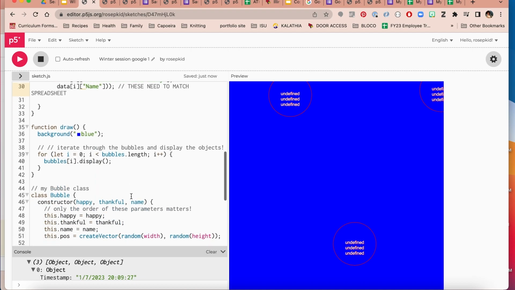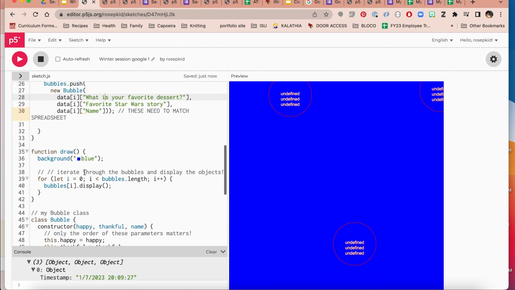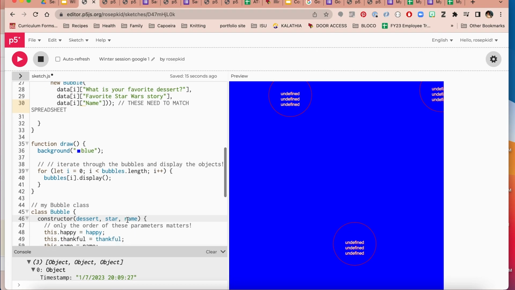Now go down a little bit further here, and here you've got to kind of match these because when you're creating this bubble, you're putting these 3 arguments in. So the first one was a dessert, the second one was Star Wars, and the third one was name. And these cannot have a space in them. So dessert, I'll just write dessert. For this one, I'll write star, because it cannot have a space. And then here I'll write name. I've got name, and I'm going to remember that I've got it all lowercase. And so the order of these matters here.